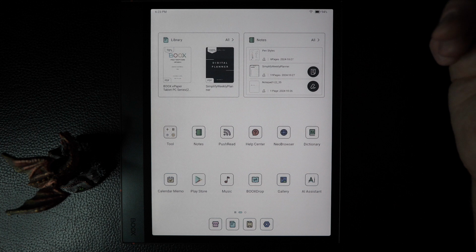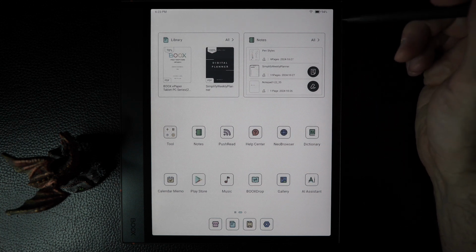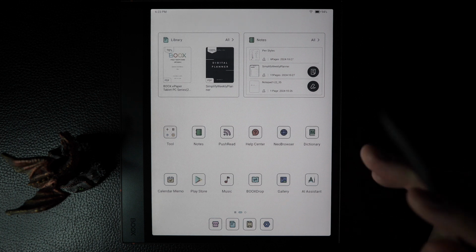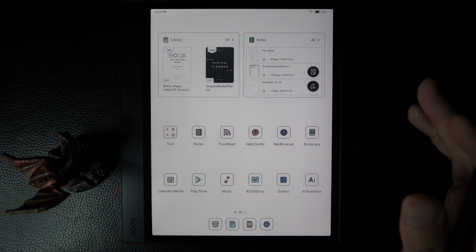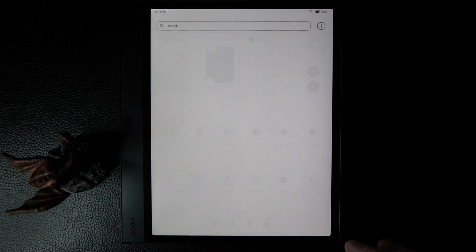So we're going to start the tour with the home screen, and this is a new home screen for the Note Air series. However, this is something that we have seen before in some of the Boox Tab devices. So the UI isn't new, but it is new for this particular product line. We're going to start on the leftmost screen, and you can see the little icon there. And this is basically what they call Smart Assistant. So let's go ahead and take a look at that.